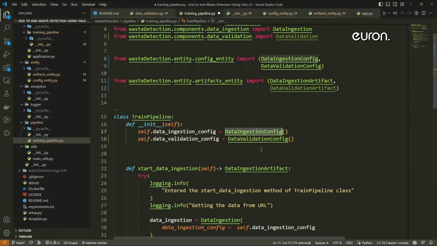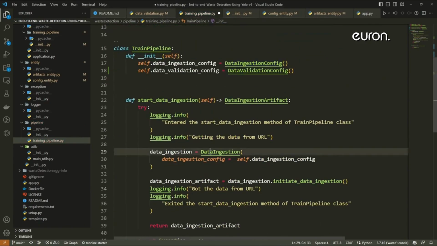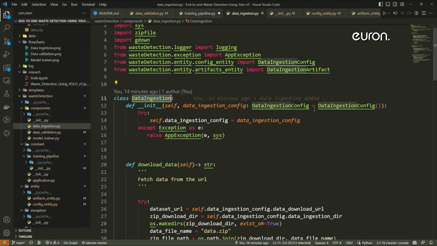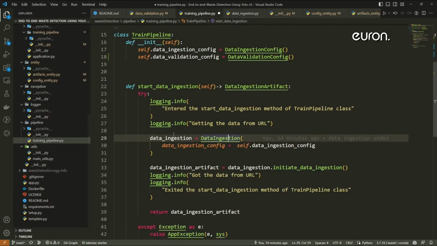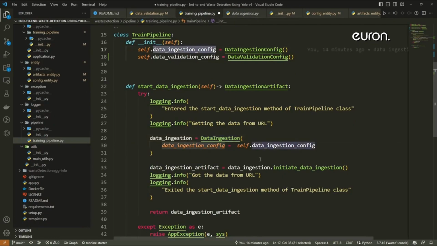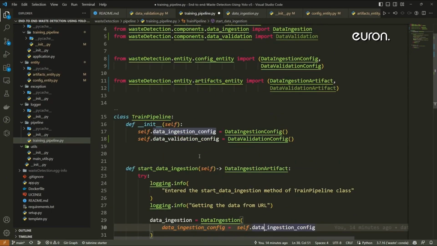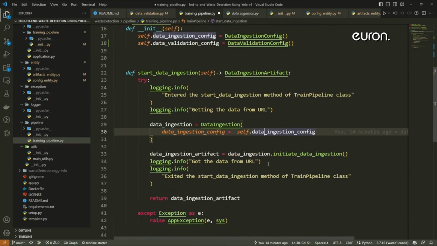Okay, why I have defined this class, as you already saw, data ingestion. If I redirect here, this class will take the data ingestion configuration. This is the input it will take when you initialize this class, so I'm defining everything here and passing it inside my data ingestion class.